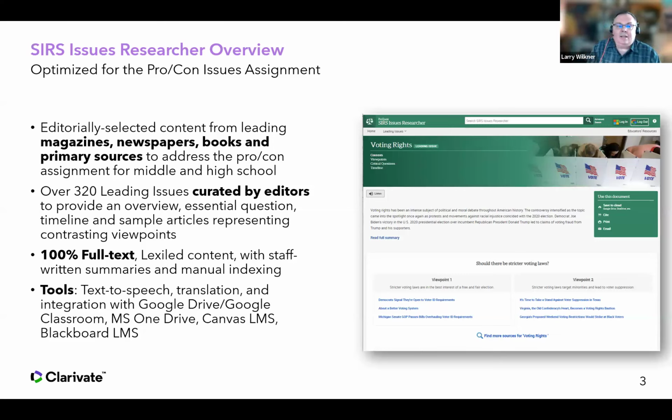So as Diana mentioned, this is a product that's really optimized for the pro-con issues assignment, often called argumentative essay, persuasive essay. There are many names given to this type of assignment. It's very common really across the country. What distinguishes SIRS is that it's editorially selected content. So every article is picked by an editor who's trained in the selection of content to match these, what we call leading issues. We select from respected magazines, newspapers, books, and primary sources to address this assignment.